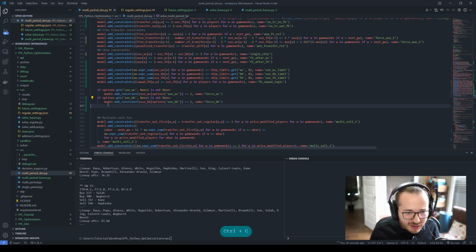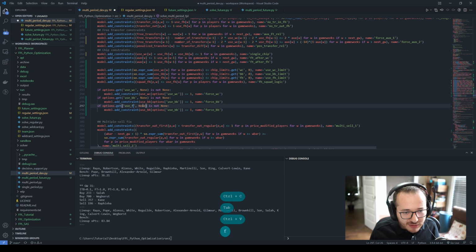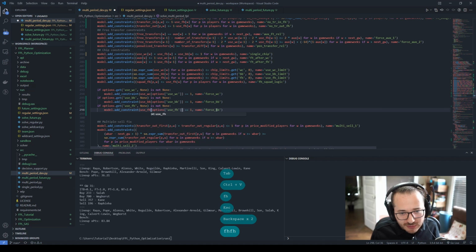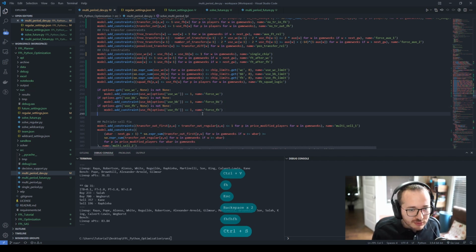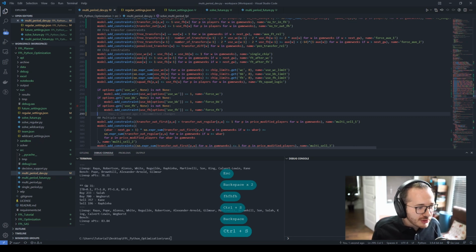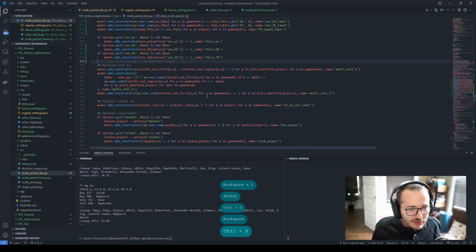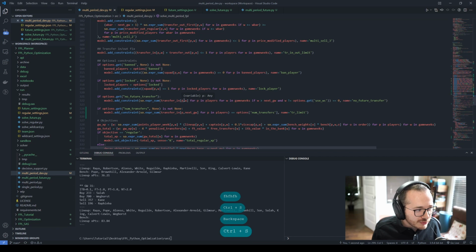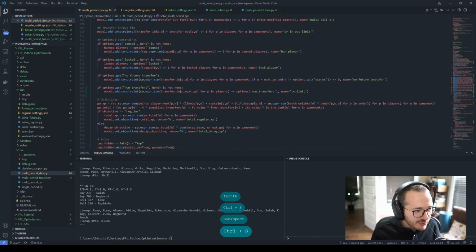And if we are forcing free hit on a specific game week, this should be free hit 2 and this should be free hit 2. Yep. And delete this extra line over here. And we have our number of transfers already implemented.